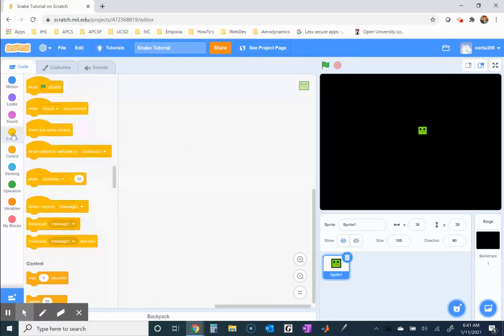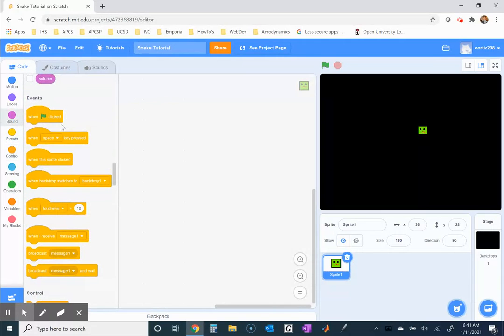Now, I'm first going to put here an event, which is when I click on the flag, and then I'm going to do a forever loop.